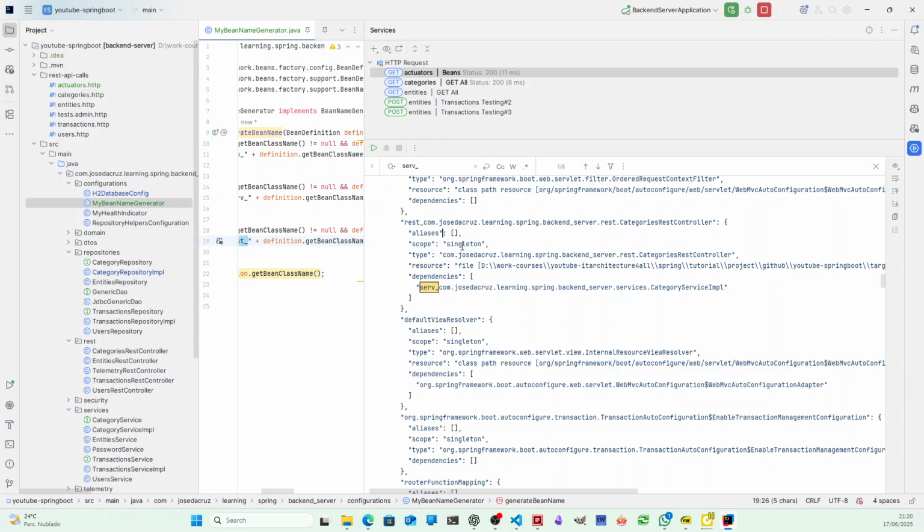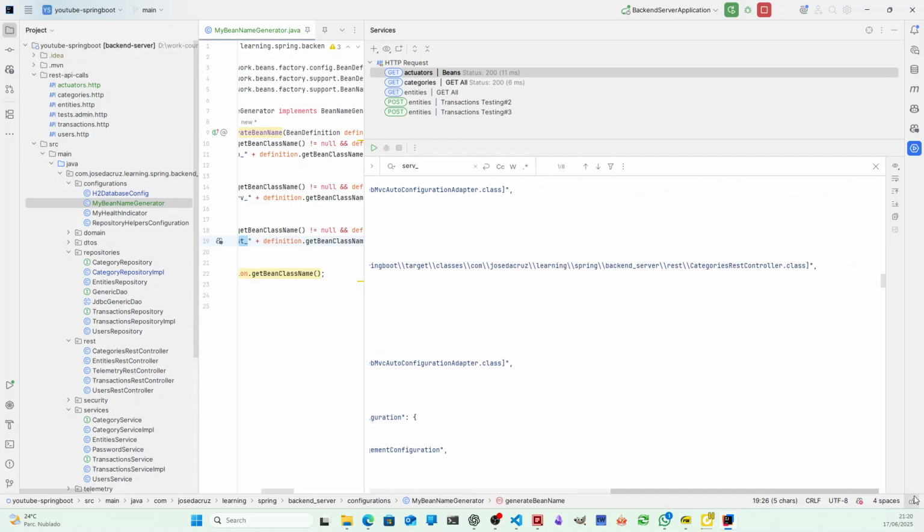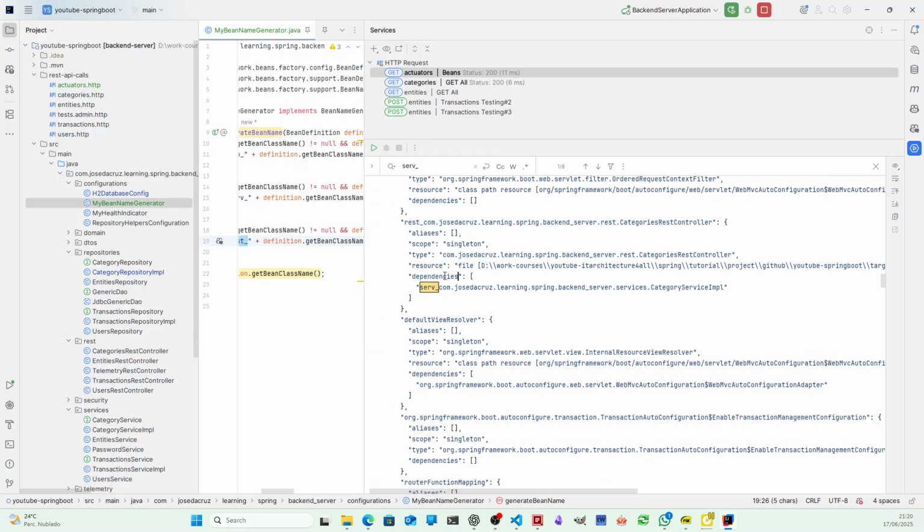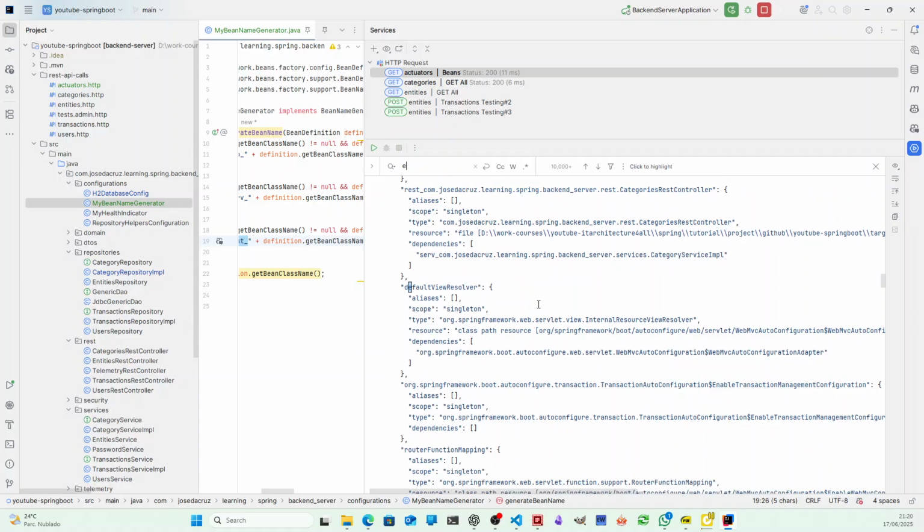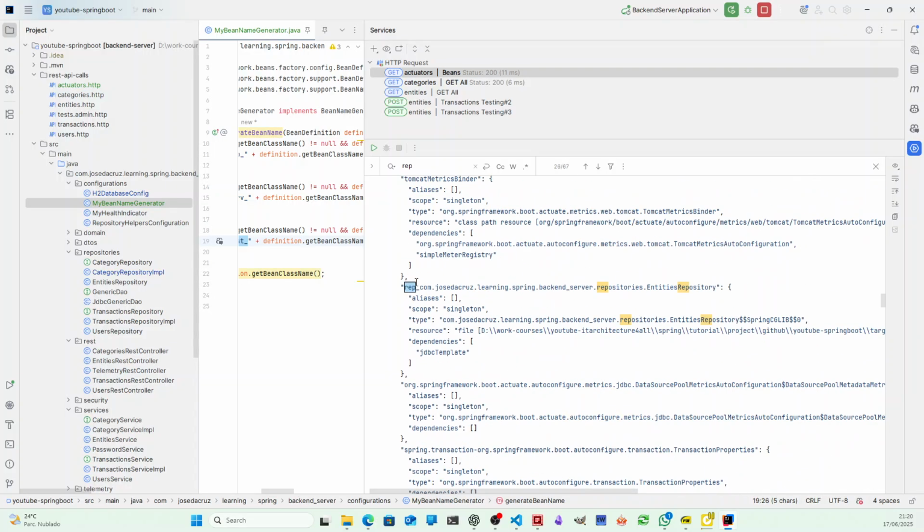And now we have alias, the scope, the type, which is the class that is the bean. Okay, this is the resource which comes from the file. And you can see here the file. And then you have this dependency. Dependency, it's another bean that depends on this, which is the service. But you can see even the service already contains the prefix. So we have the REST, we have the service. And if you try to find the repository, we should find rep. You can see here a repository, which is the entities repository, was prefixed also with rep.